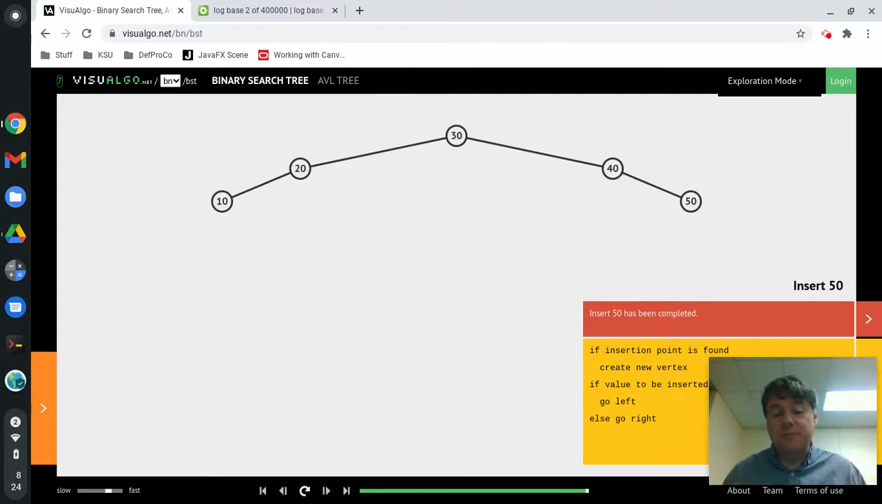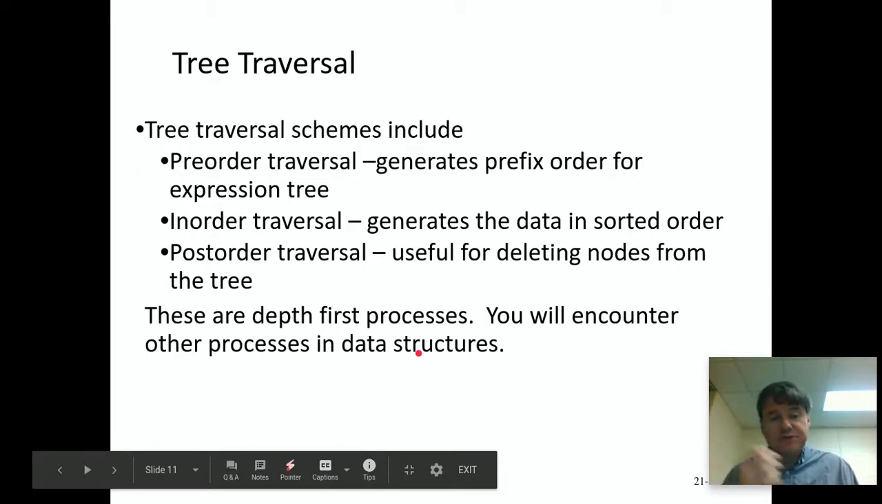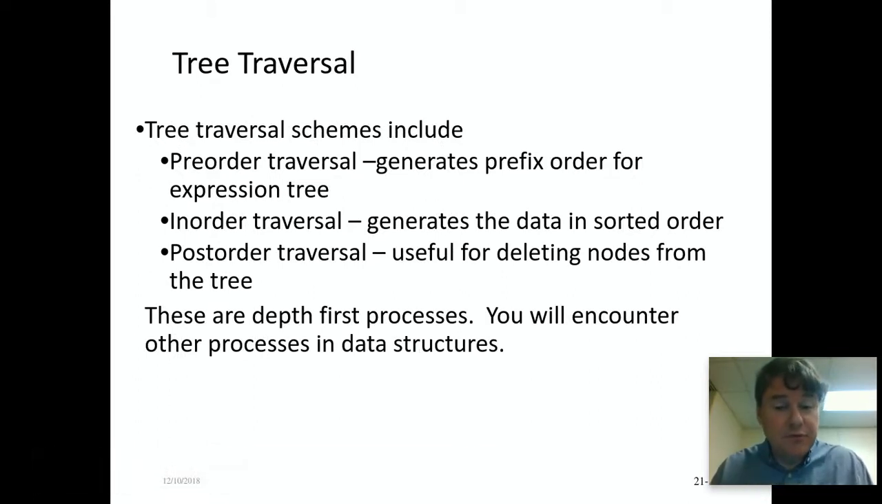I think you've seen from the numbers that it makes a tremendous difference once you get to large numbers of nodes in there. In order to gain that, you have to be balanced when you start off. Okay. Tree traversal schemes can be pre-order, in-order, or post-order.